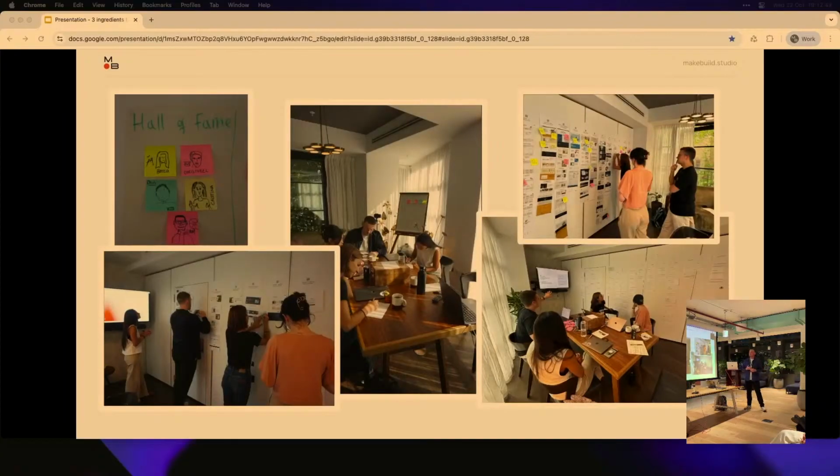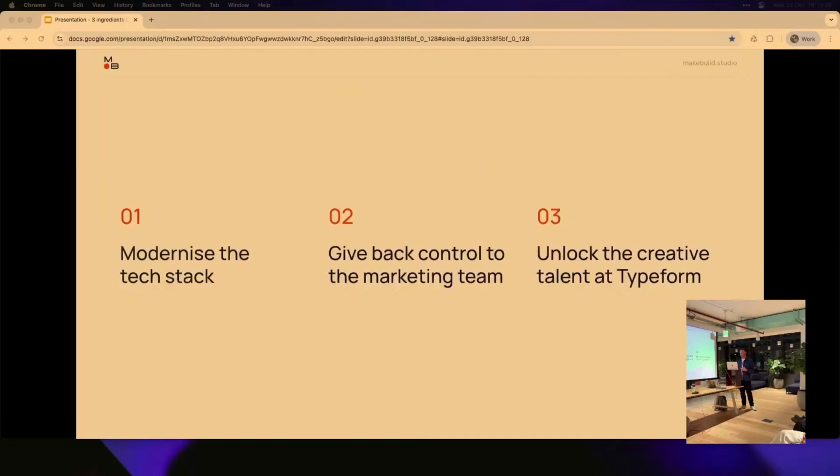So we kicked off a project in the MakeBuild way, which is a ton of sticky notes, Sharpies, pictures on the wall, and an in-house workshop with both teams all in one room. The session lasted about a day, and we really dove into the current platform, the frustrations they were facing, and what we all thought a good migration would look like. The outcome of that was 3 goals: modernize the tech stack, give back control to the marketing team, and unlock the creative talent at Typeform.